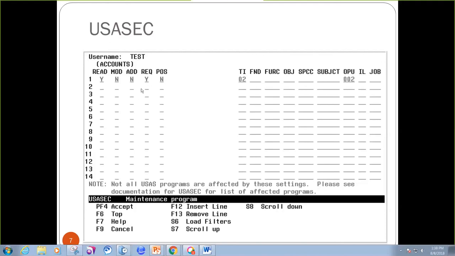If the account filters screen is left blank for a username, the user will have full access to all accounts while still keeping in consideration their system privs, such as read-only and requisition-only. That means someone with rec-only cannot post POs.